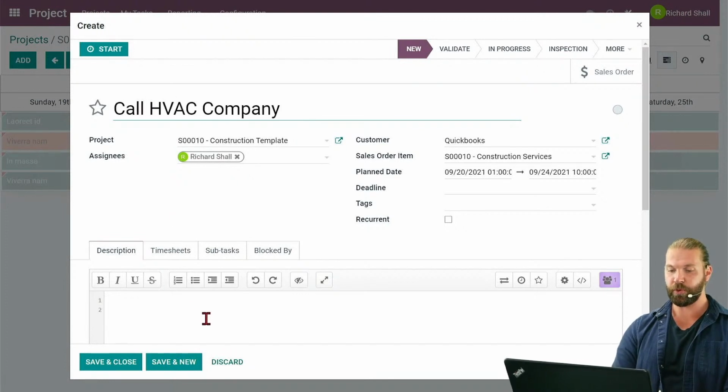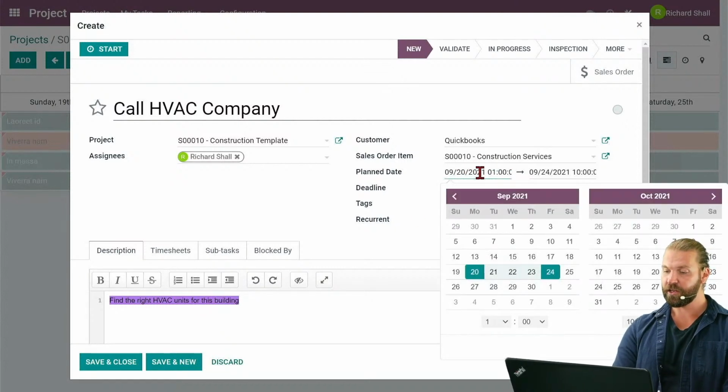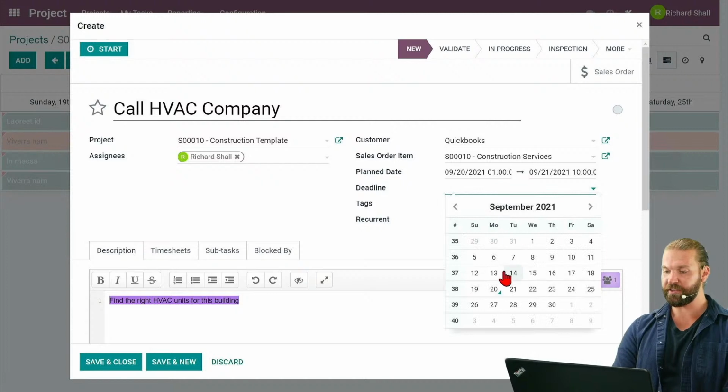In this instance, what we want to do here is find the right HVAC units for this building. And so it's linked directly to a sale, and we can specify the time frame when it's planned. So let's just do 20 to 21, with the deadline being the 21st.